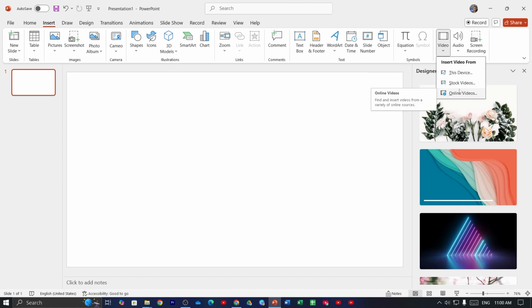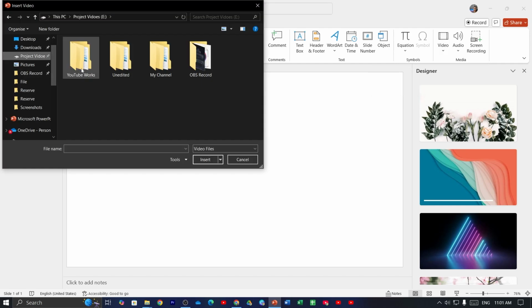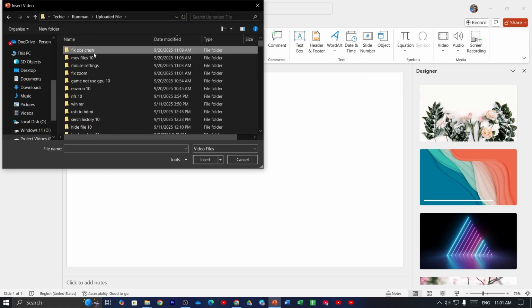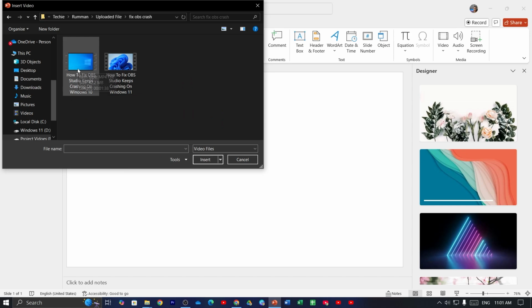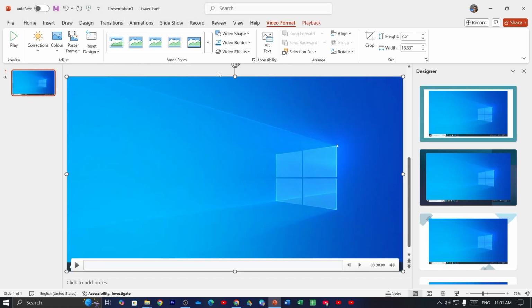If you want to attach any video from your device, just click on this device and then choose any folder. And after selecting any video, just double click on this video, and that's it. You can see the video has been attached successfully.